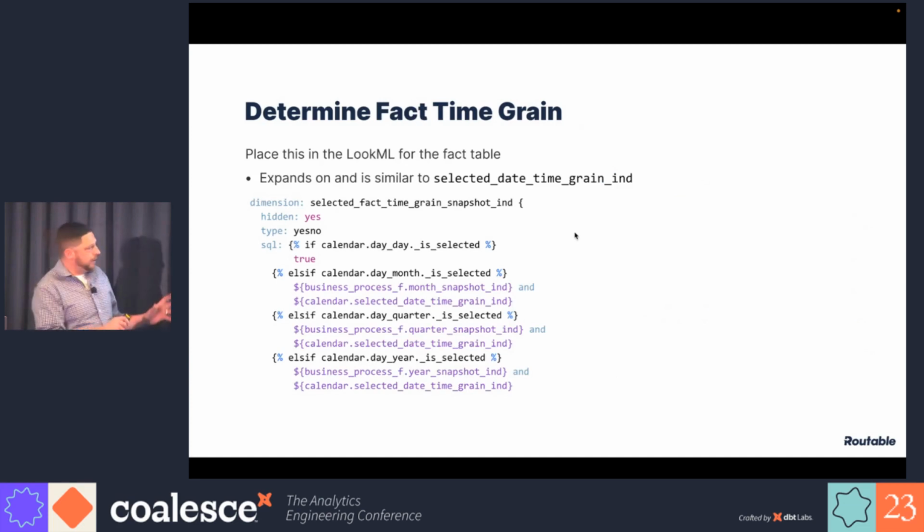Then you go over to the fact table, and this is very similar with a little bit of an extension. So we know from the date dimension table what rows we have to return. Now we have to look in the fact table and say what rows do we return. And again, it's the same logic. Did users select the month or the quarter or the year? What's the lowest grain they brought back? Return from that business process F month snapshot indicator that we generated, and then we also call that selected date time grain indicator.